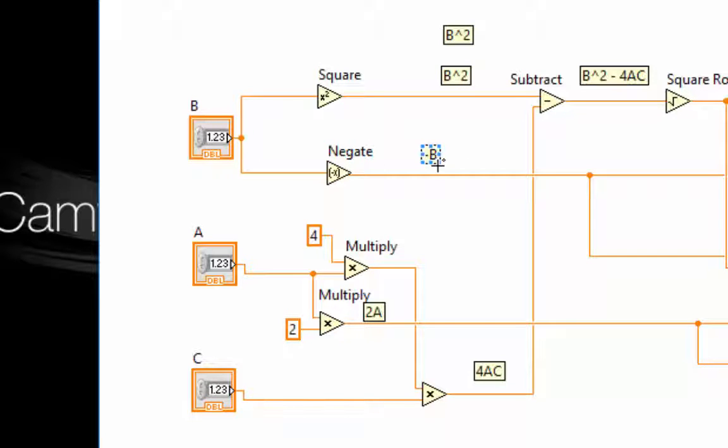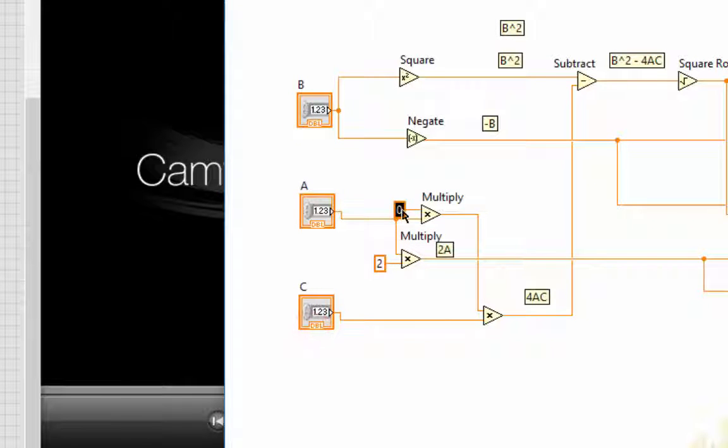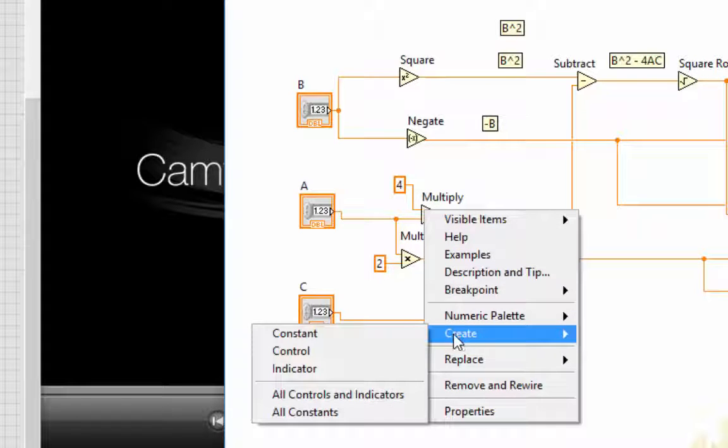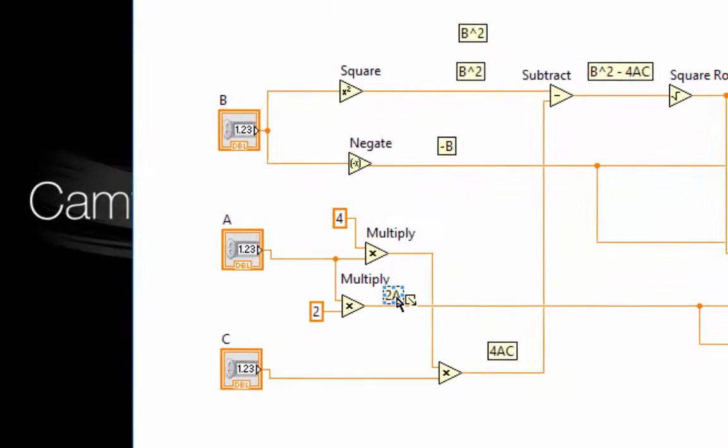Negate, there's my negative b. All right. Now, I got a multiply function here. So how do I multiply by 4? You take one of your inputs, you right click, and you create a constant. Okay, it's going to come up with a default of 0. I can just put a 4 in. All right, so if there's cases where you want constants, you just go right click and you create a constant. If you wanted to create a control, you could. So I've got the 4a times c. Notice I labeled that. And over here I got the 2a.